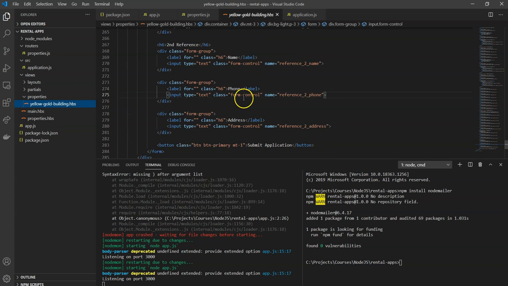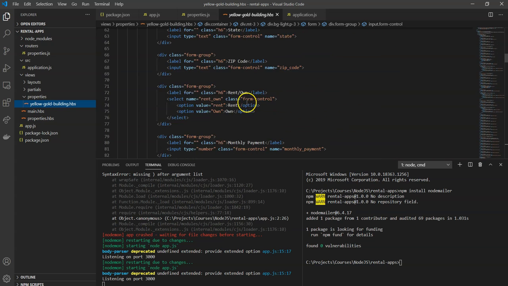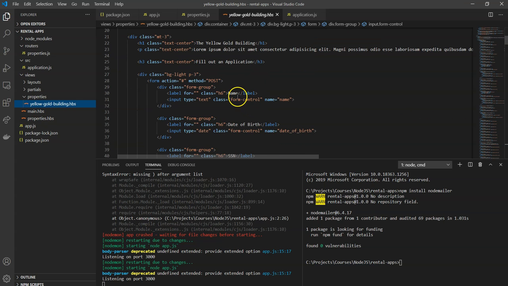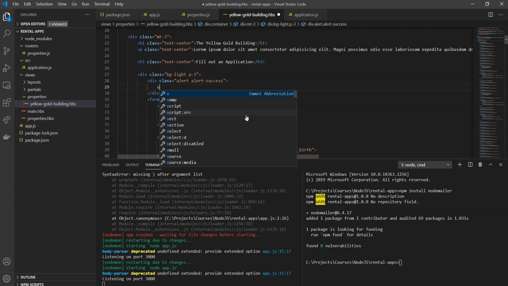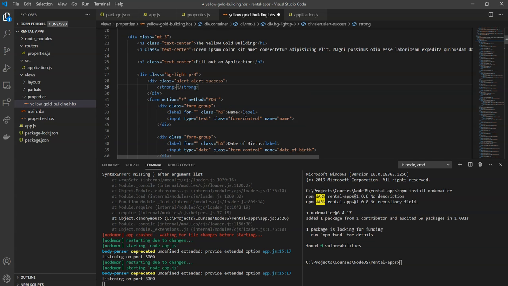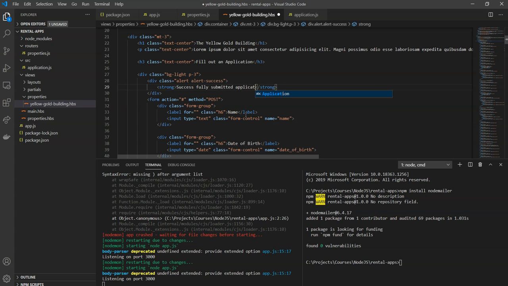Now what we need to do is go back to our view here, the properties, yellow gold buildings, and we need to add a little something in here, maybe at the beginning. Yeah, we'll add it right here. It'll be an alert. So alert dash success, and we'll say strong, and then in here we'll say successfully submitted application. Okay, we'll be in touch shortly.